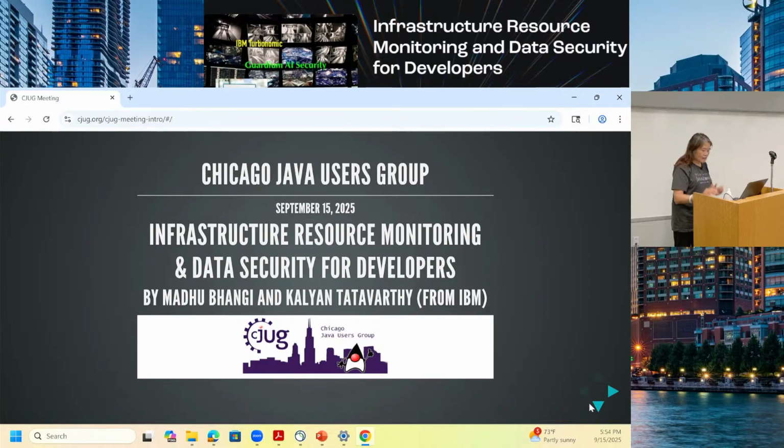Okay, I'm going to start because it's already running a little late. Welcome all to CJUG. Today, we're very glad, and thank you again to IBM for sponsoring today's meetup. The theme for today is really about infrastructure, resource monitoring, and data security for developers. Our two IBM architects are here to present.